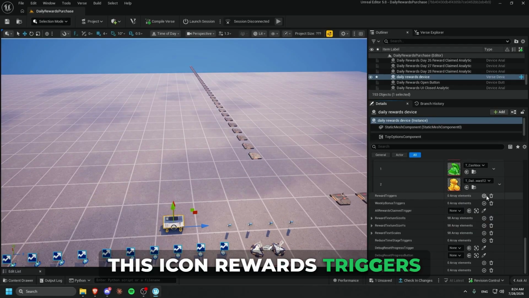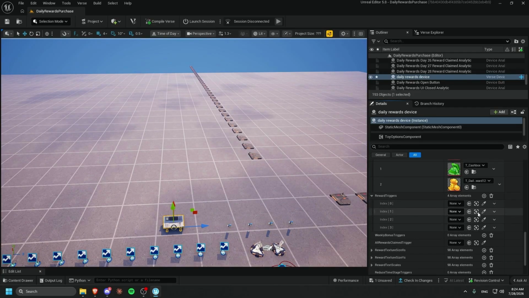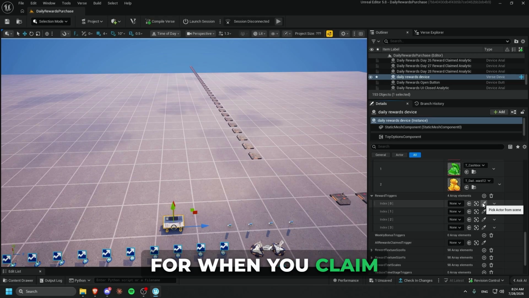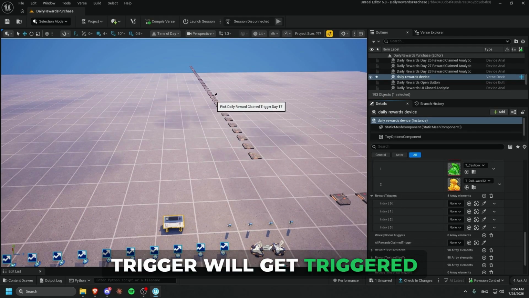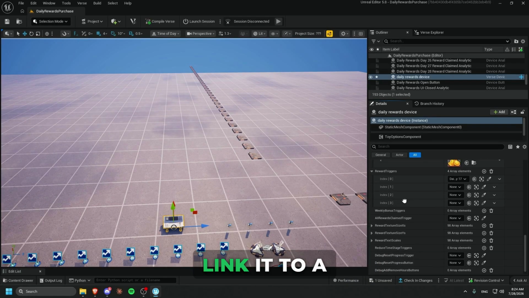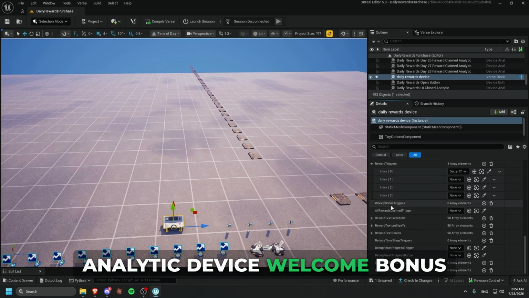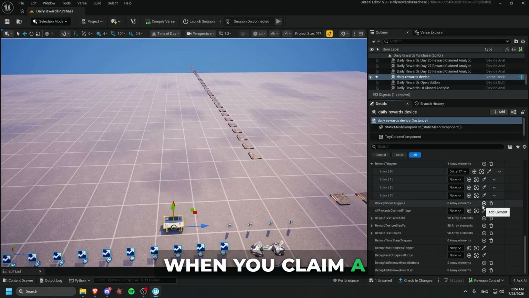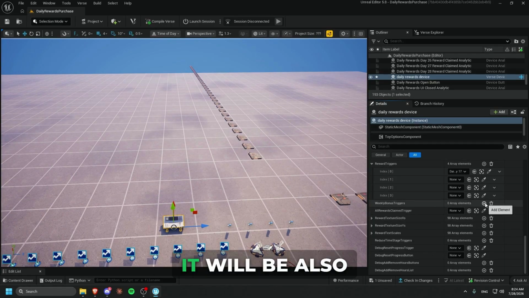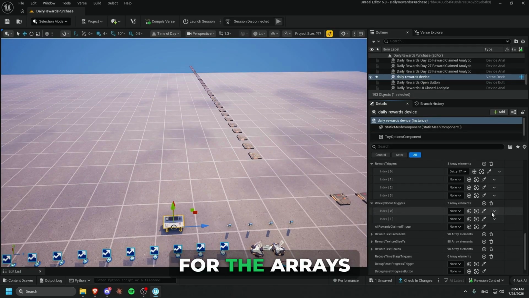Rewards triggers, this you can make that, for example, when you claim the first reward, a trigger will get triggered, and you can also link it to an analytic device. Welcome bonus triggers. This is for when you claim a weekly bonus. It will be also for week 1, week 2, week 3, like for the arrays.